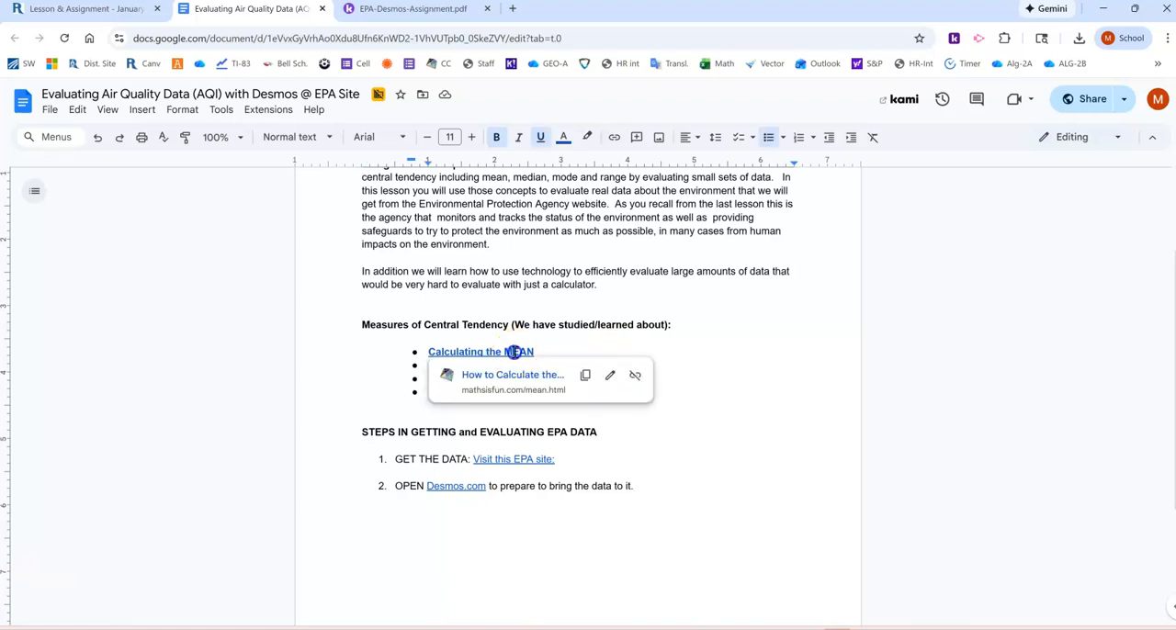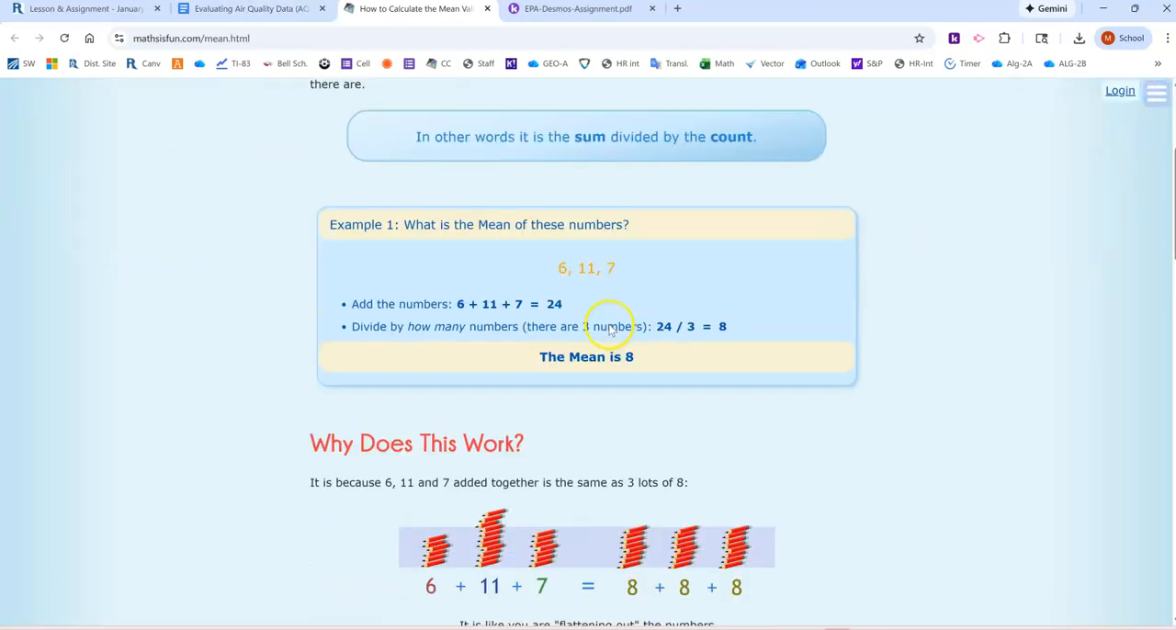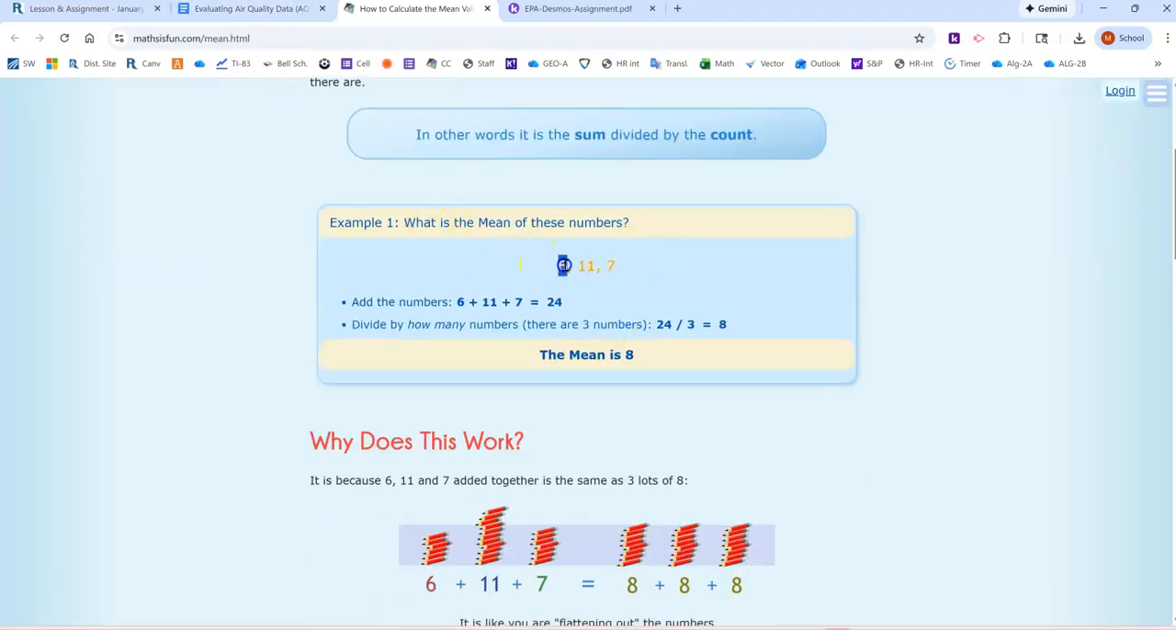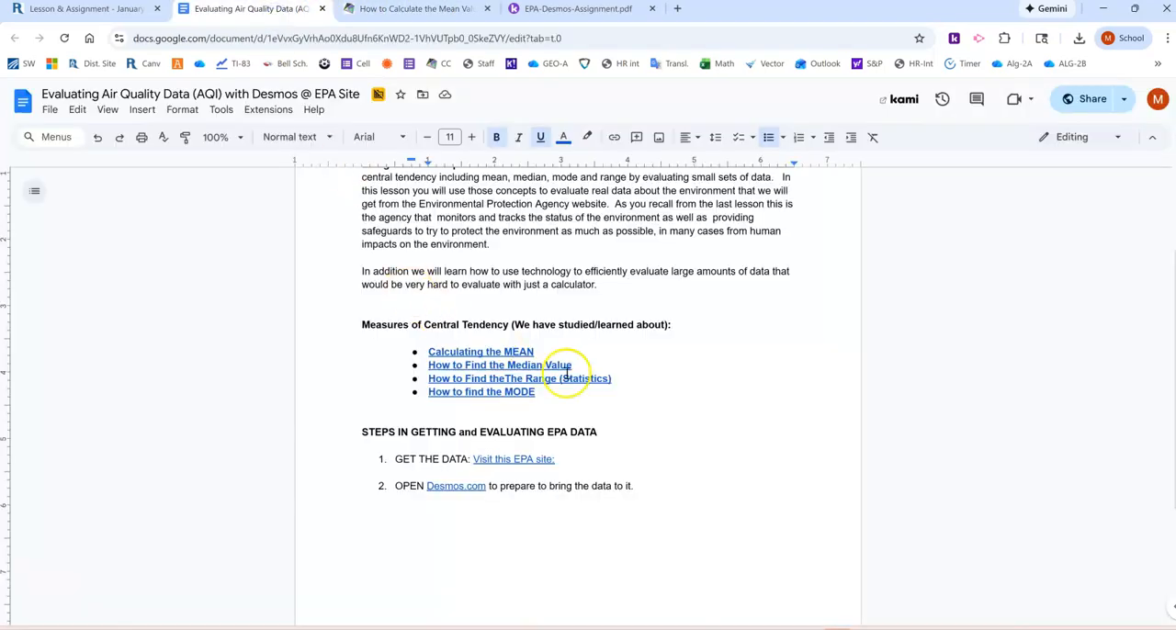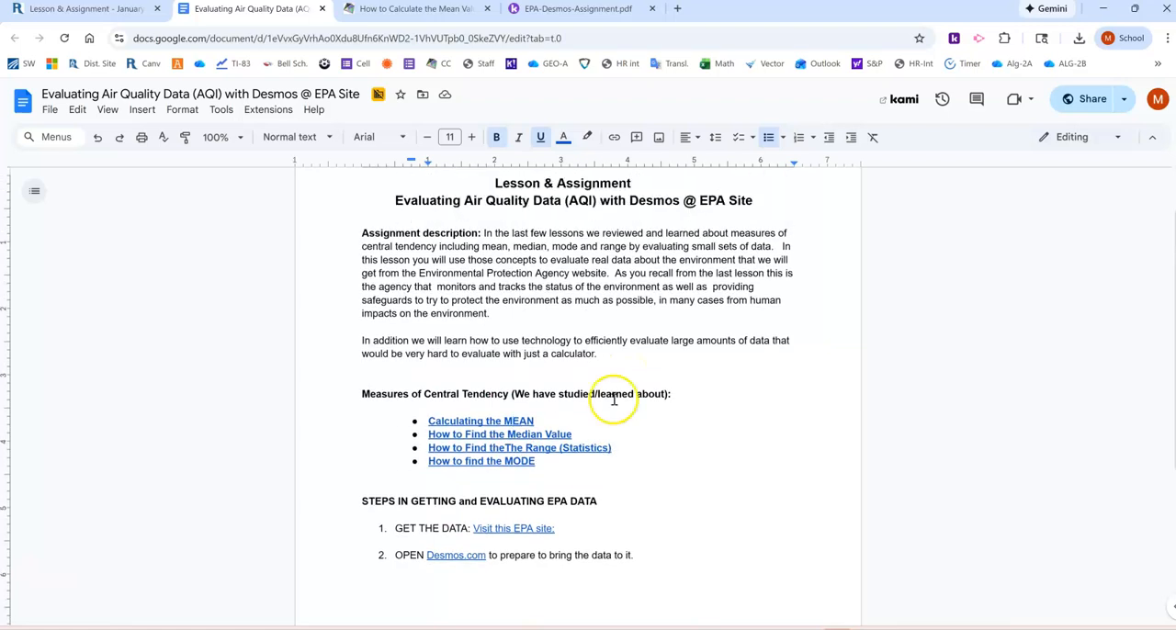But as you'll notice, for example, when it comes to calculating the mean, what they gave us is a list of a few numbers, 6, 11, and 7, and told us, hey, you add them up and you divide by the fact that there are 3 numbers, right? So it gave us a really small list of numbers that we could use our calculator to crunch. And remember, mean is the average, median is the middle number when you sort them, range is the maximum minus the minimum, and the mode is the one that shows up the most. So it's kind of easy when you only have 3 or 4 numbers, right? And you have a calculator, you can do it. But what happens when you have hundreds or thousands?